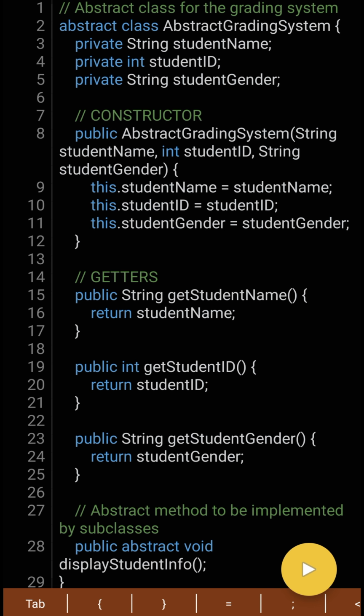Public abstract grading system, string student name, int student ID, string student gender. this.studentName equals studentName, this.studentID equals studentID, this.studentGender equals studentGender. Then the getter methods to access the private fields: public string getStudentName, return student name; public int getStudentID, return student ID; public string getStudentGender, return student gender.